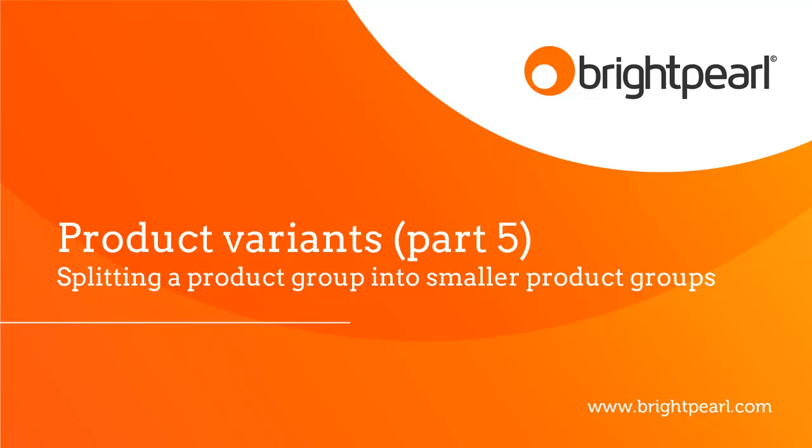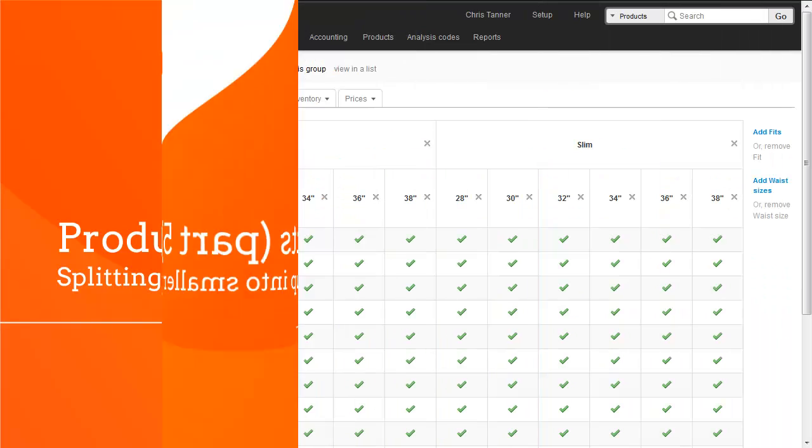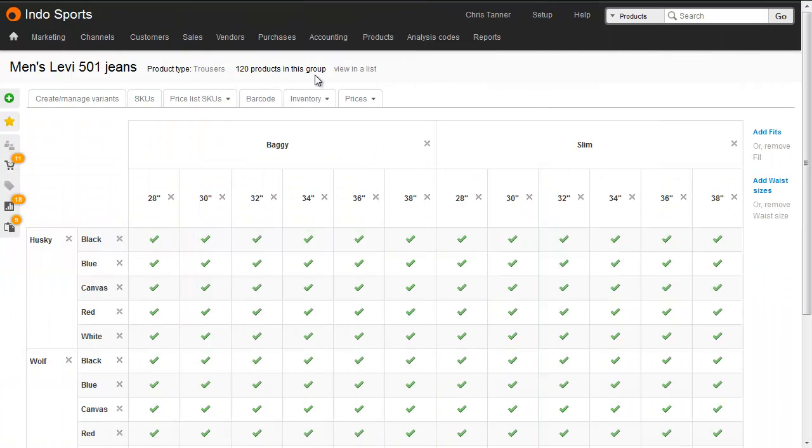In this video, we're going to see how to split a large product group into smaller product groups. Here we've got a four-dimensional product group, in other words it's got four options, and there are 120 separate variants within this product group. We've got a couple of fits, a number of waist sizes, a couple of styles, husky and wolf, and then a number of colours.